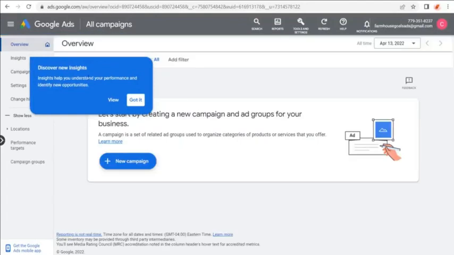So the first thing that we need to do is set up our billing in case we do want to run an actual campaign. You're not going to be charged in Google Ads until you actually start driving clicks for your business or whatever type of campaign you're running. But for the most part, it's going to be clicks. So you're not going to be charged when you set up your Google Ads account, and you're not even charged when you launch a campaign until your campaign starts getting some activity.